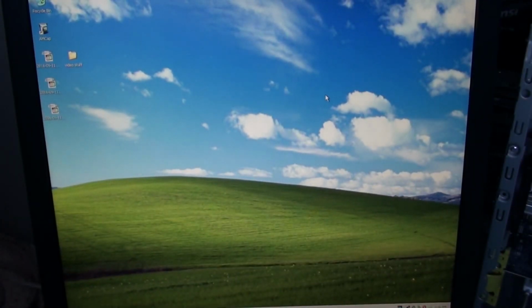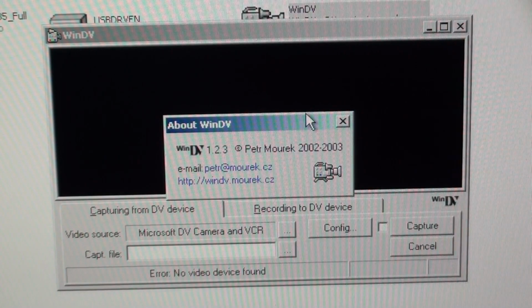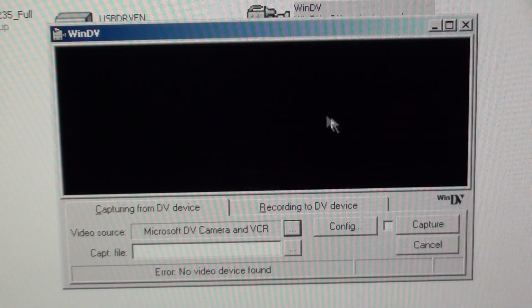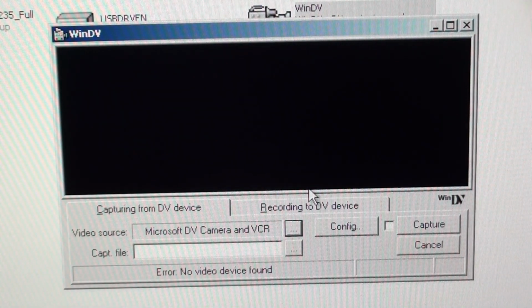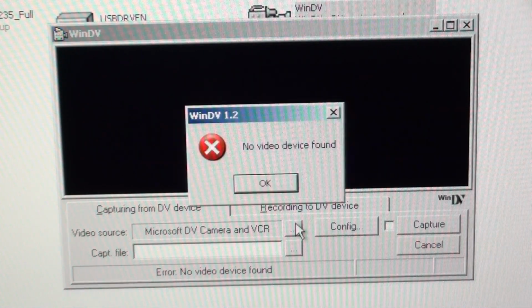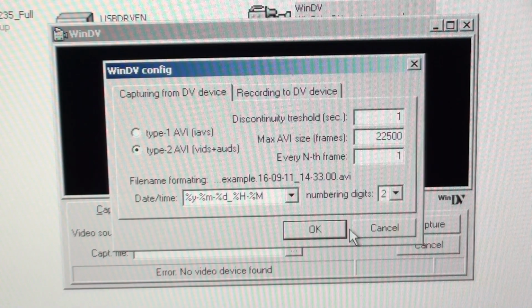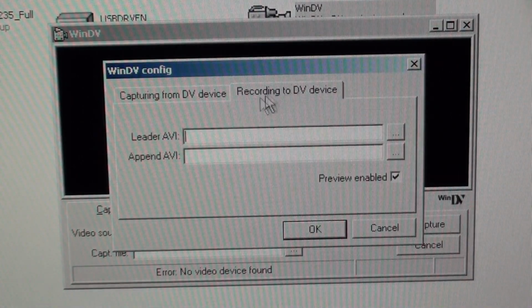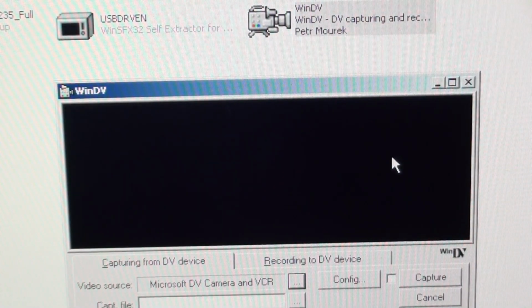Okay. So now we're going to use another app. It's called WinDV, and it uses our FireWire, capturing from DV device, video source, Microsoft DV camera, and VCR. So nothing's coming up because it's not on, I guess. Recording to DV device is another feature of DV configuration. Recording to file name formatting. I don't even know if the actual device in the computer works at this point.